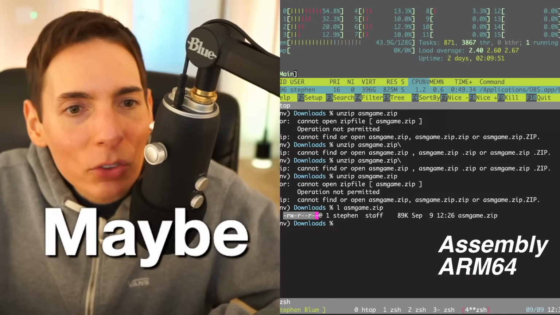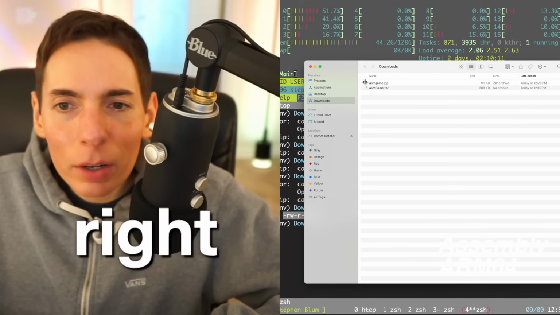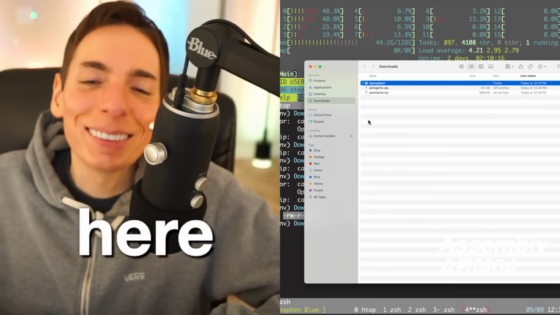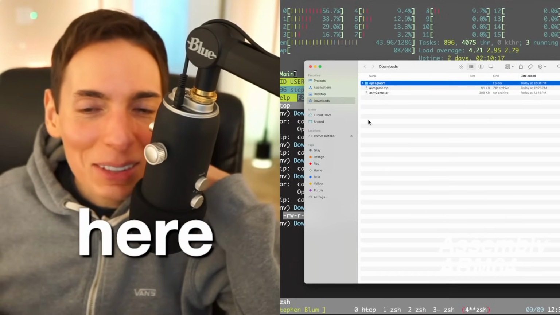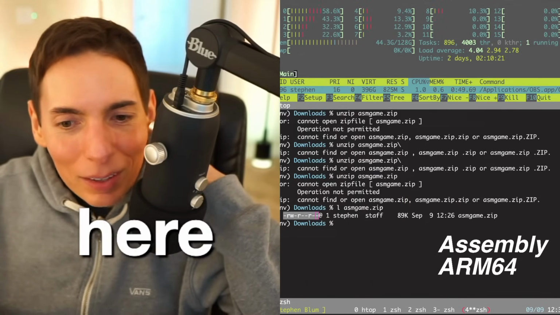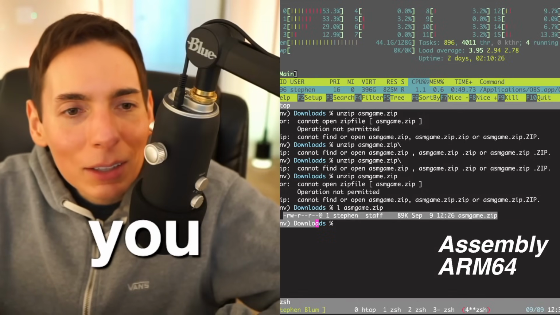Unzipping the ASM game on the GUI. Oh yeah, I guess that would probably work. Unzip this in the. There we go. Yeah, no, just using computers here, you guys. All right, so it works now. Now we can go back to the terminal. Thank you for the likes, you guys. I appreciate it.